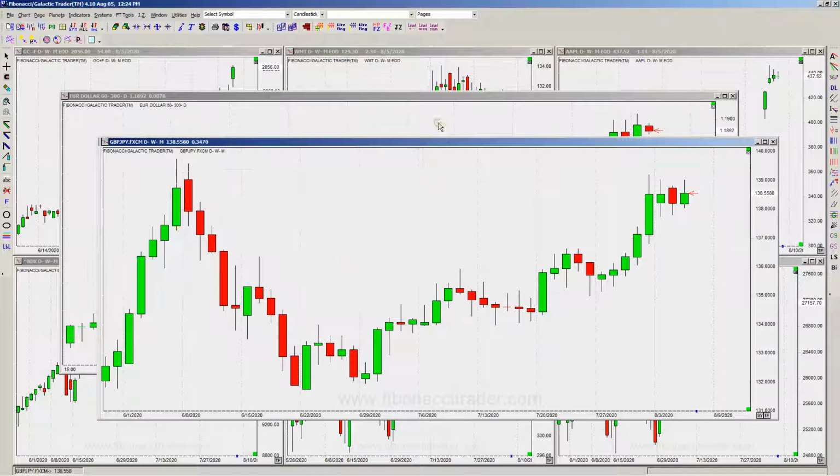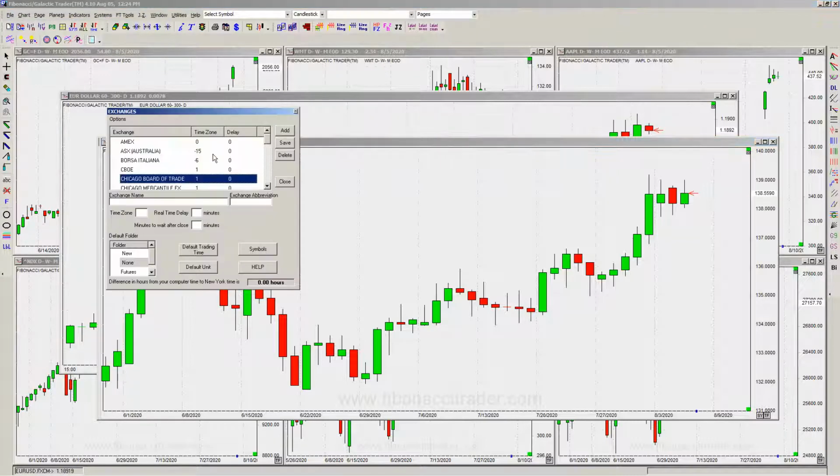Now about the exchanges, if you go File, Exchanges, Edit Exchanges. These are all the exchanges we have set up automatically there. When you start the program the first time, it sets up for you all these time zones here. Let's look for the Forex -4 because I am on Eastern Time US. Then if you look on the bottom, it says the difference in time from your computer to New York is 0, because I am on Eastern Time and New York Stock Exchange is on Eastern Time. Then my difference in time is 0.